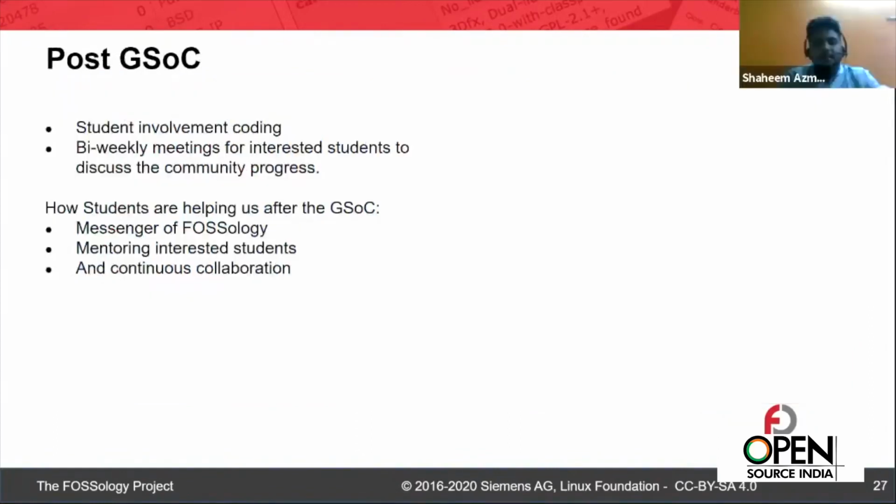Then later, post GSOC, after the GSOC, students will also contribute to your community. So most of the students are involved in coding, like they develop or fix different features. And then we also organize the bi-weekly meetings for these students who have already participated in GSOC with us. So we discuss the community progress. So you can see how the students are helping us after the GSOC. So they are the messengers of Fossology.